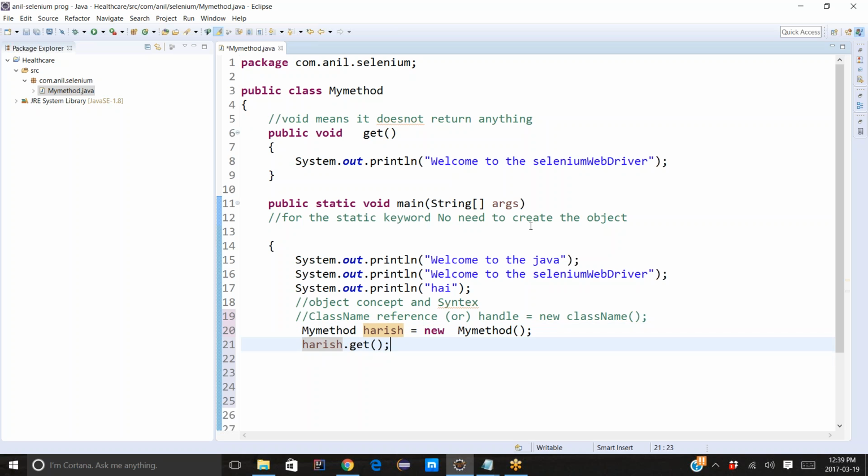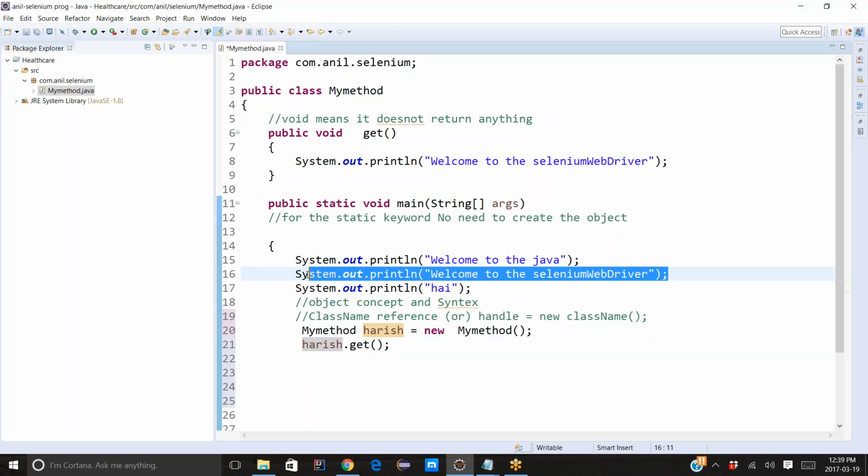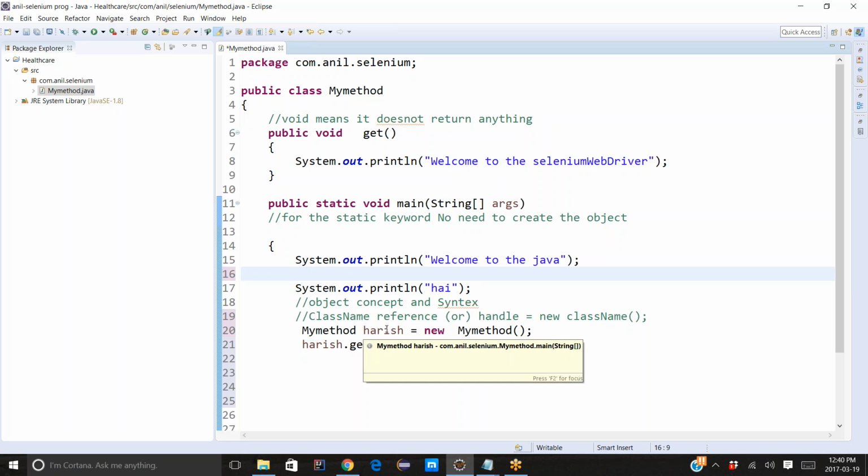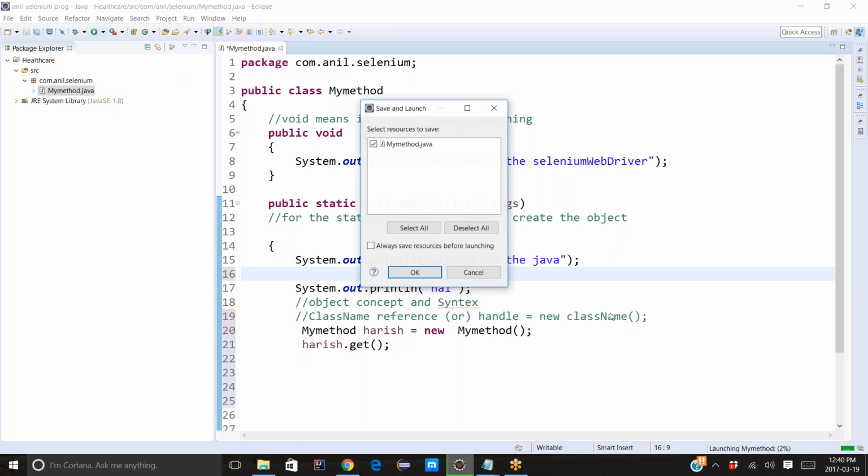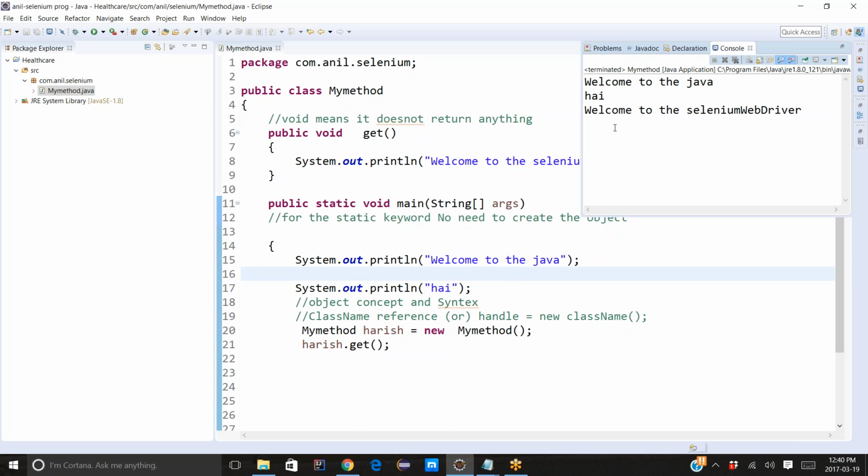method. So you take this out, delete it. Now one way is you can paste it here. The other way is to create an object and call with the handle, or call with the reference. Let me check it now. Hit it. You see, welcome to Java. Hi, welcome to Selenium WebDriver.